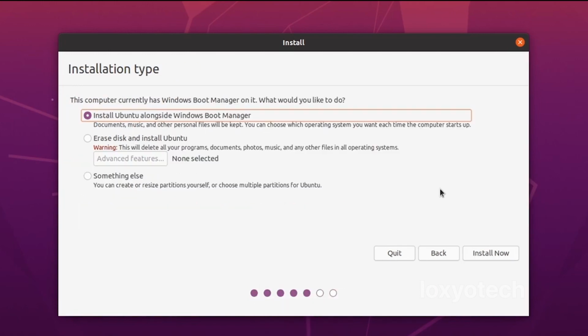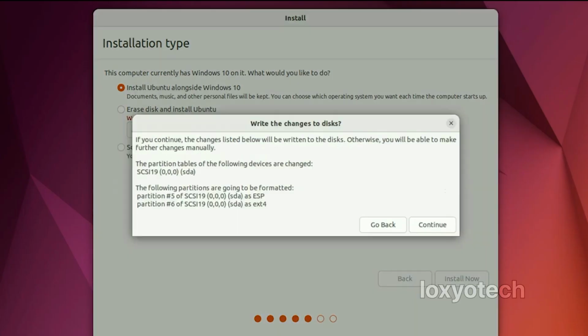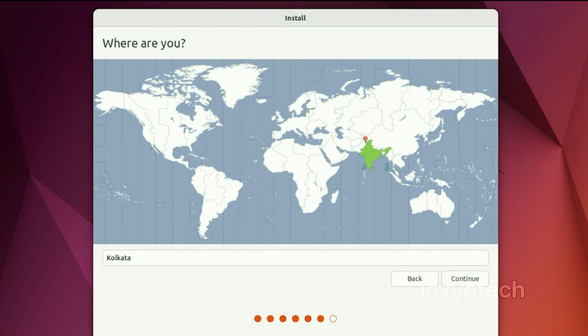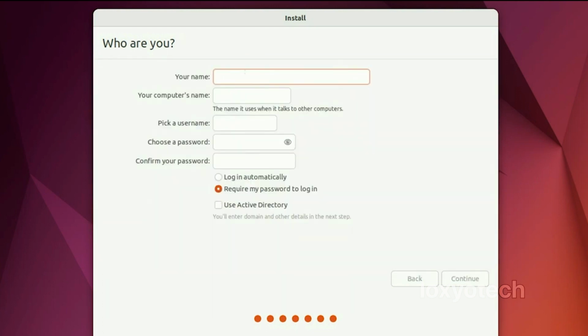Click Continue. Here, if you want both Windows and Ubuntu on the same system, then select the first option, Install Ubuntu alongside Windows Boot Manager. Then click Install Now. Click Continue. Select the region and time zone. Then set the user ID, password, username and system name and click Continue.